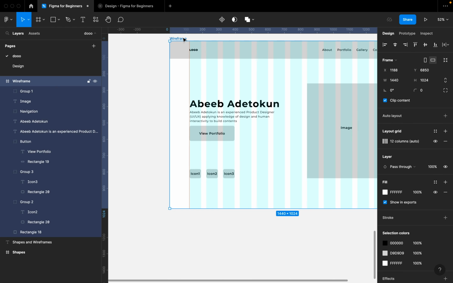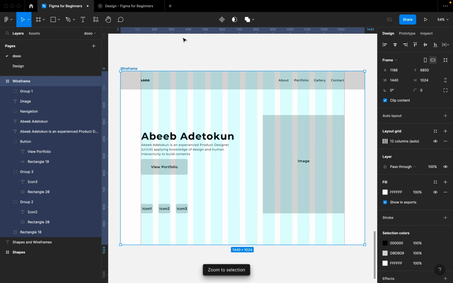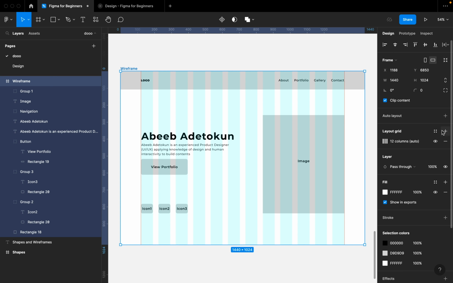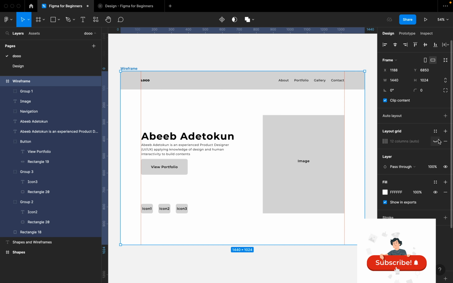I'm going to select my frame and press Shift 2. So now if I zoom out and let me turn off my columns, now you see what we have. Our design is getting more prepared, getting more ready. Now this is a high fidelity wireframe. This is where we will stop in this episode.